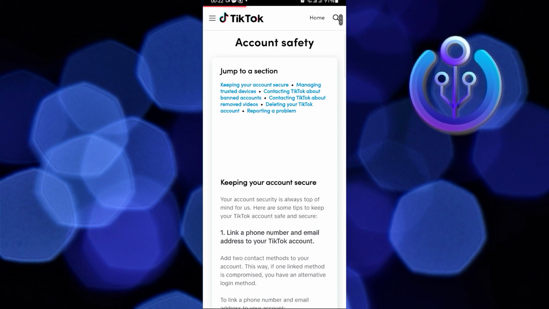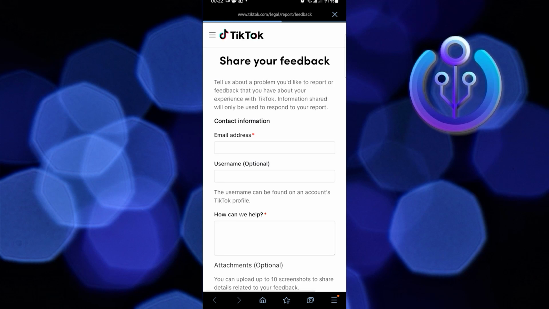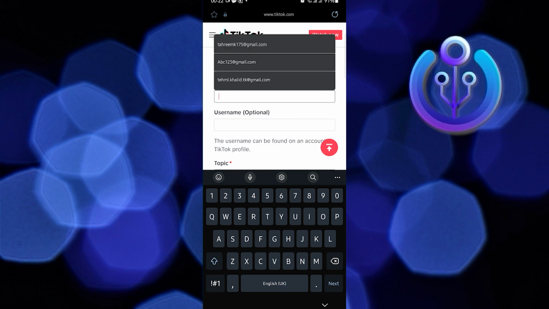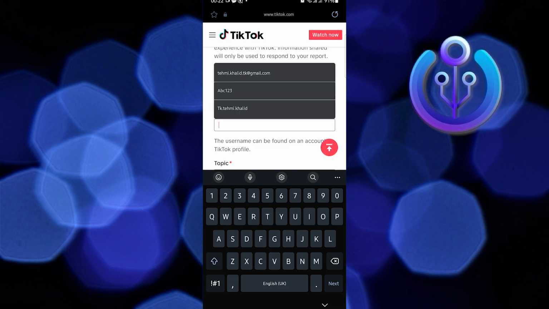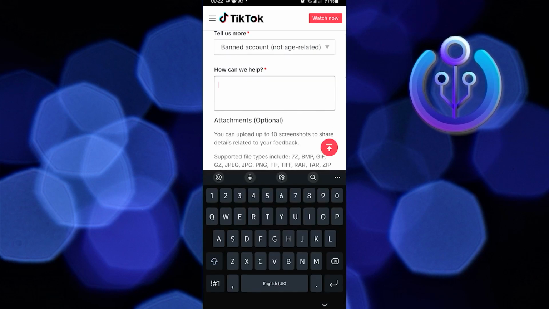In here, scroll down until you see "Please Send Report here" highlighted in blue. Then in here, all you need to do is to input your contact information. First, input your email address bound to your TikTok account, and then your username of your TikTok account. In here, select topic and then click on account ban or suspension. On tell us more, select banned account.